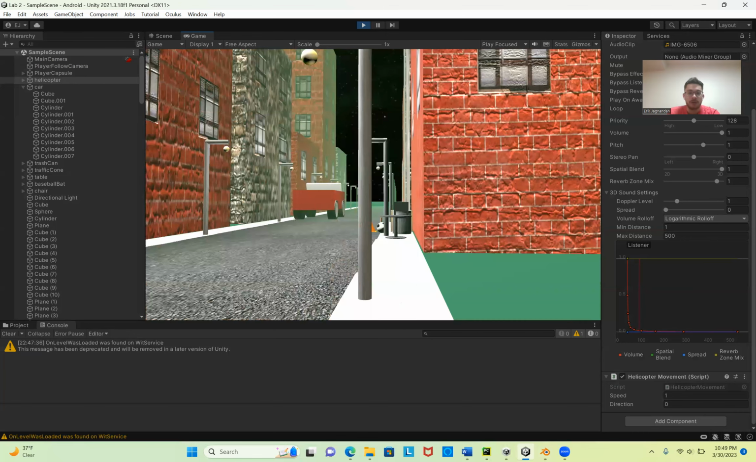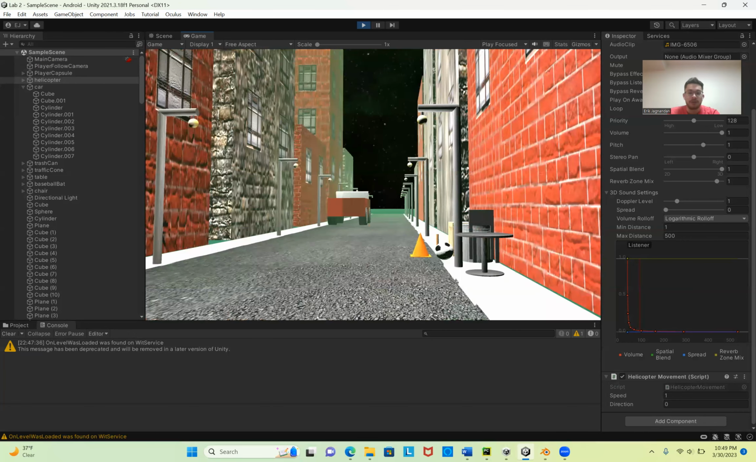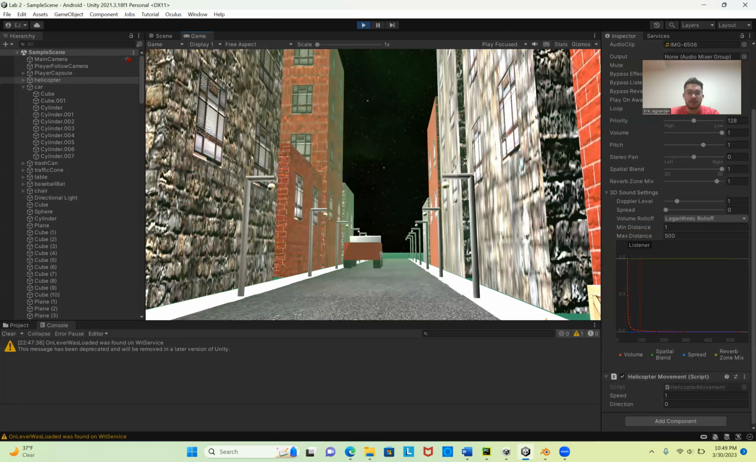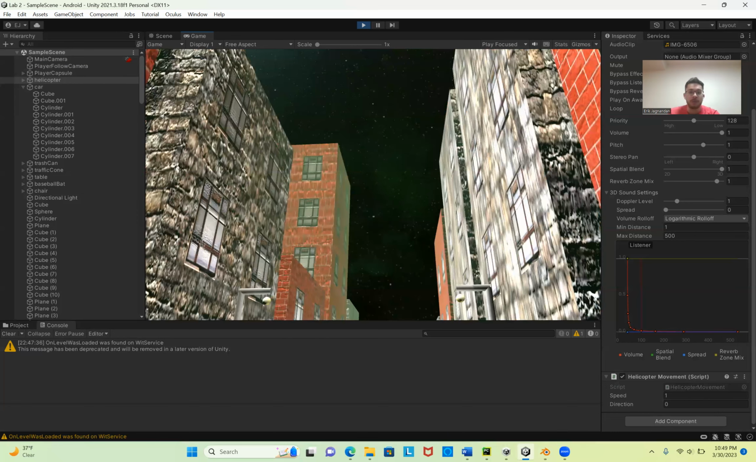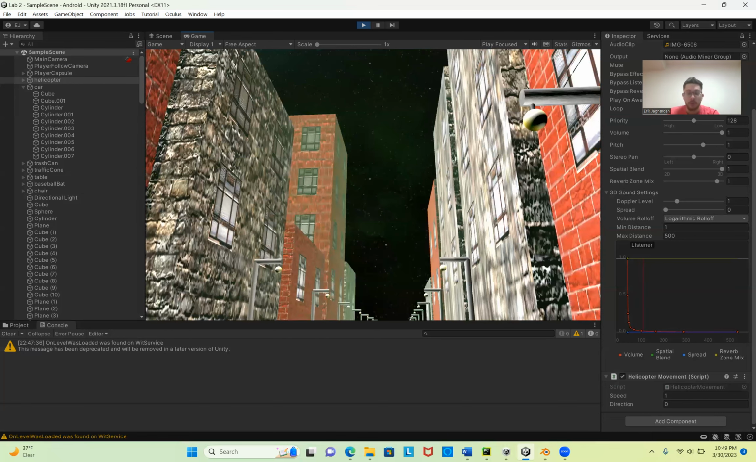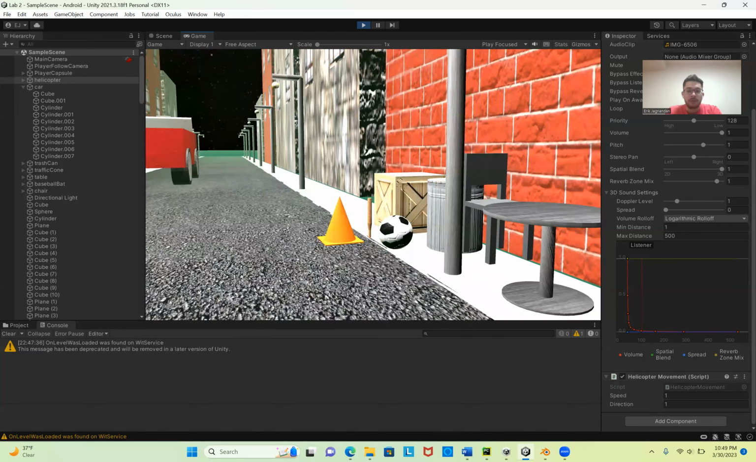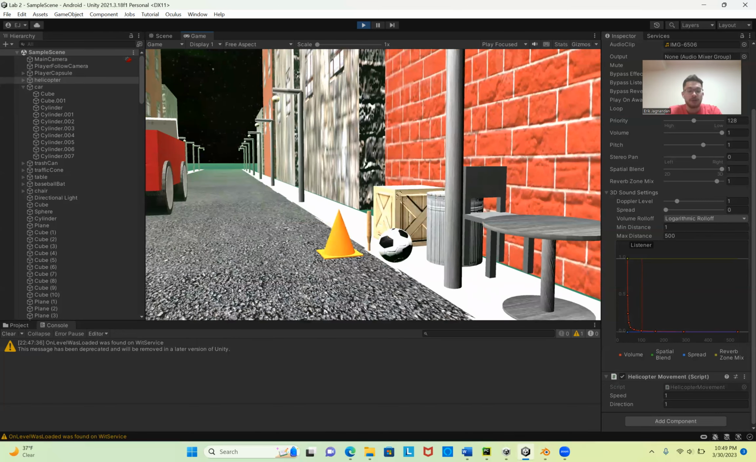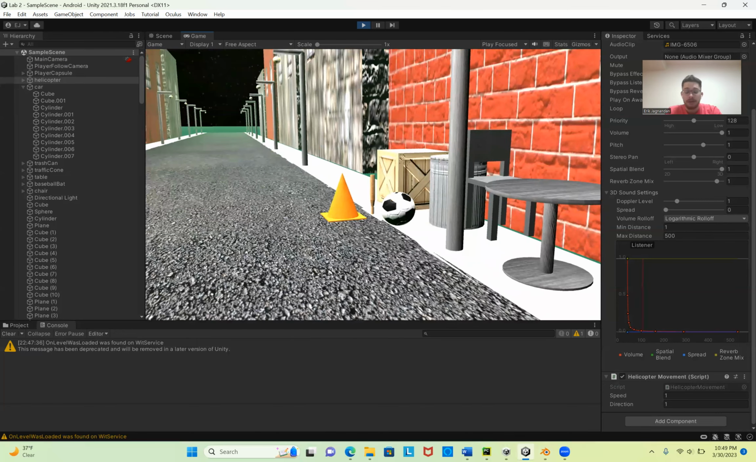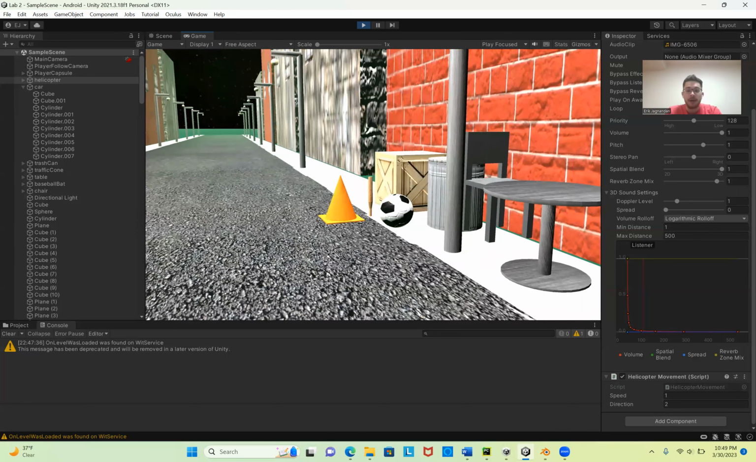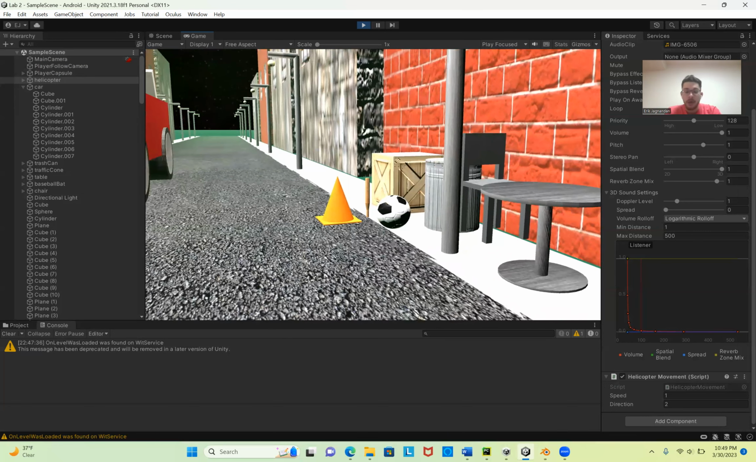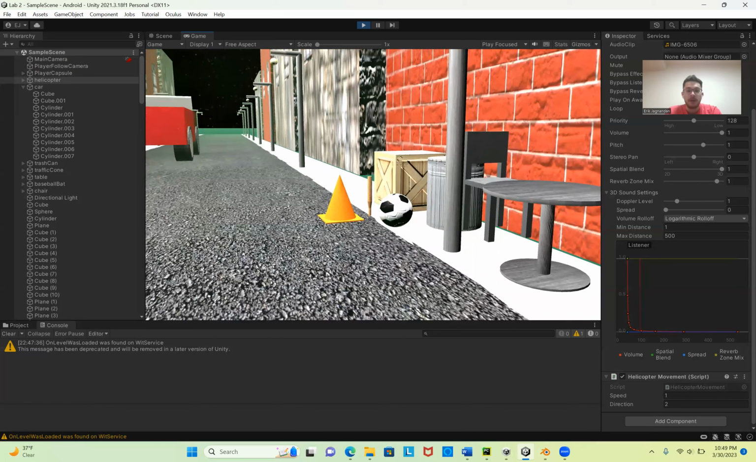So I wrote a script called carmovement.cs for the car and helicoptermovement.cs for the helicopter, which we'll be able to see in a moment once we exit first-person controller. I also added rigid bodies and physics to my scene. So all of the movable objects, mainly the objects created in Blender, had to have rigid body components applied to them and realistic physics.